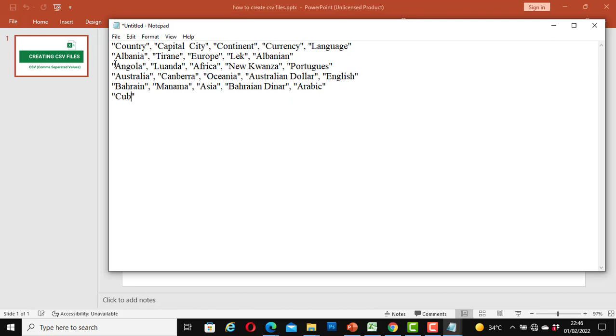Let's enter a few more. Cuba. The capital is Havana. The continent it belongs to is South America. The currency is Cuban peso. And the official language is Spanish. Another one, Denmark. The capital city for Denmark is Copenhagen. Continent is Europe. And the currency is Danish krone. And the language is Danish.